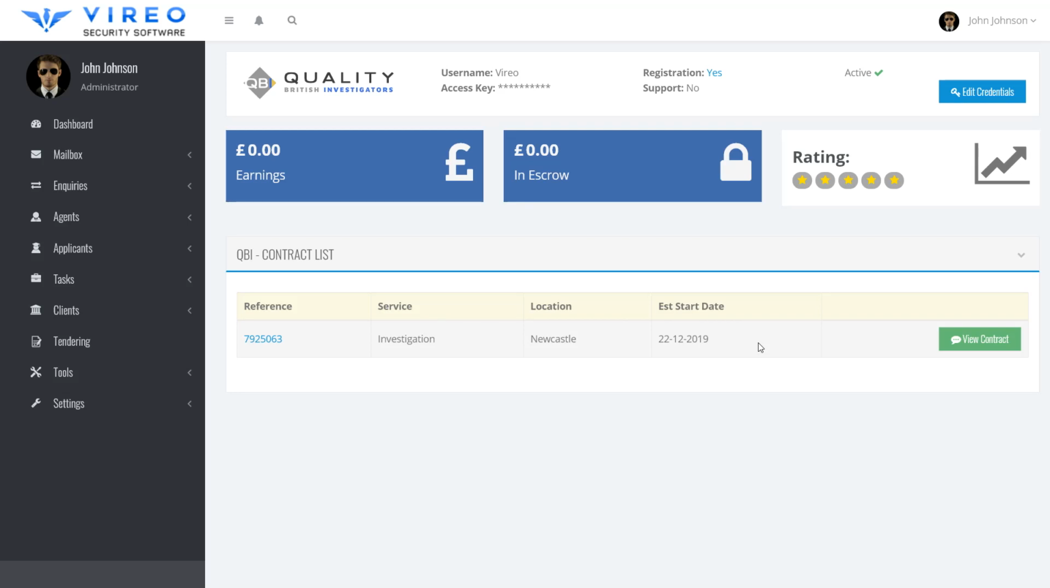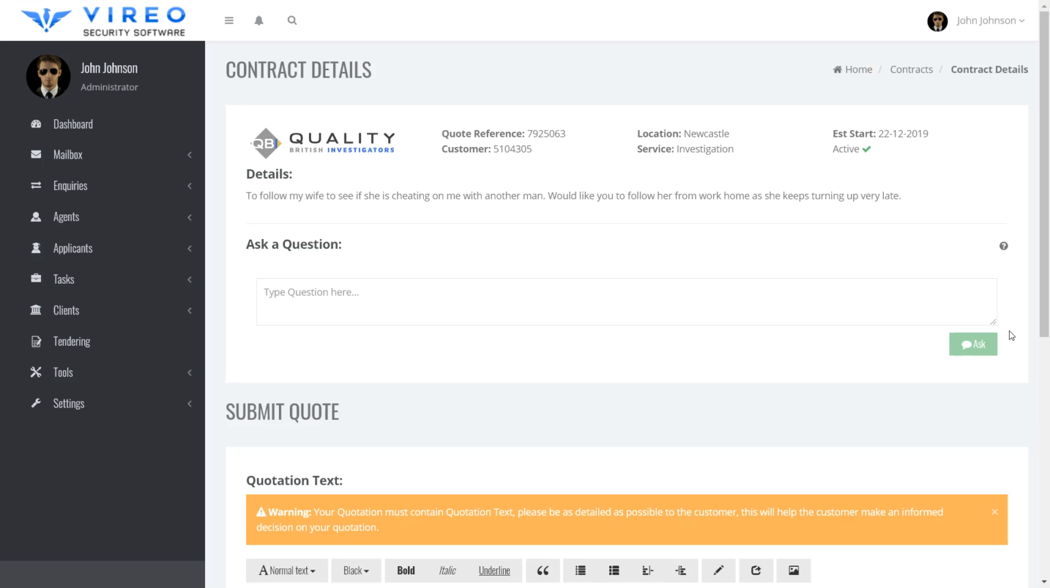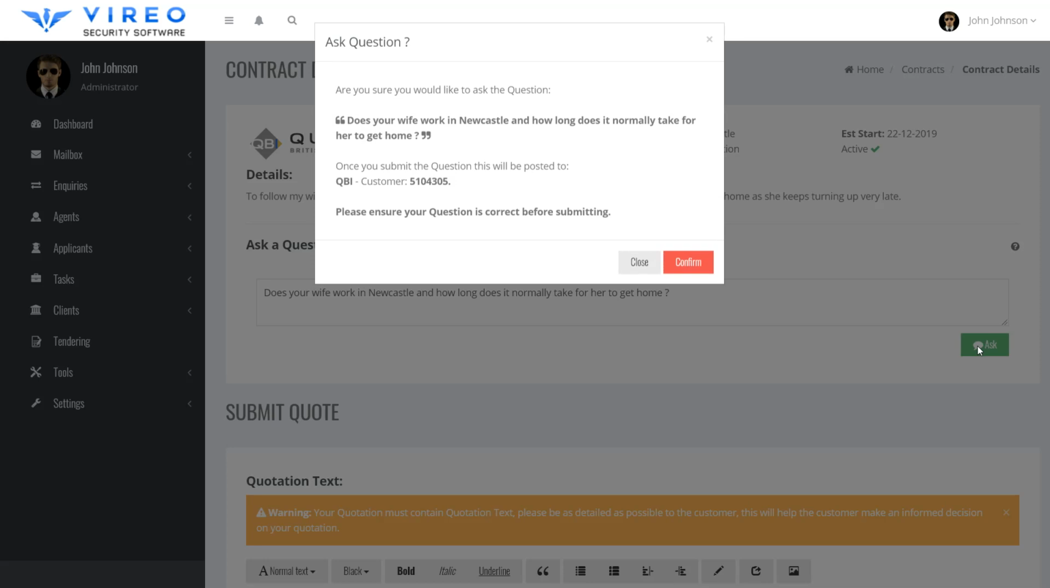To view this contract, we simply click View Contract. This takes us to the contract details page, where we can ask the client questions and submit a quotation. I'm going to start by submitting a question to the client to find out more information. Once I click Ask, the system requires me to double check and confirm, because once a question has been asked, it cannot be edited or deleted.